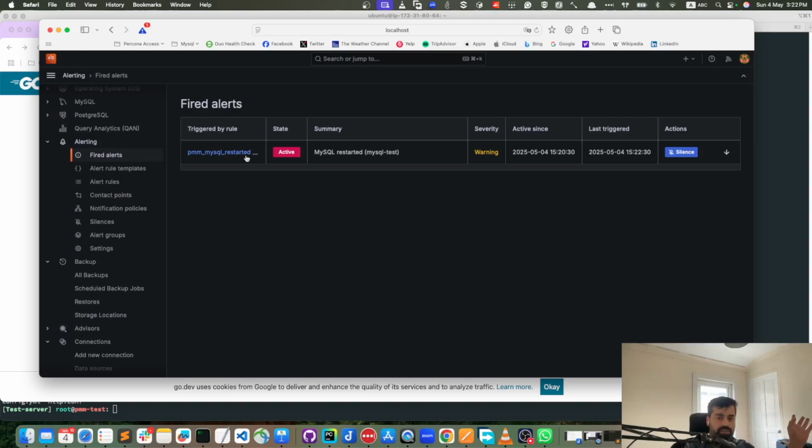PMM provides you alerting templates. Once you have all your database services in PMM, or your OS, or any Kubernetes clusters, or any external server which has been configured, it can have metrics in PMM, and based on those metrics you can generate any kind of alert.